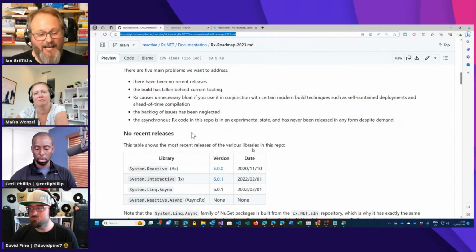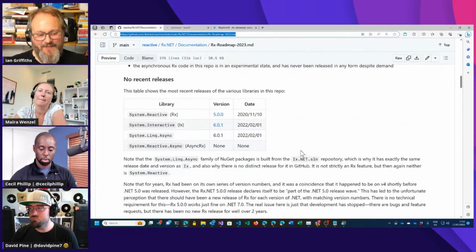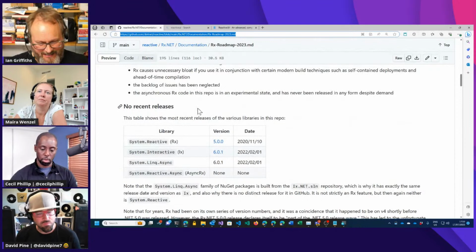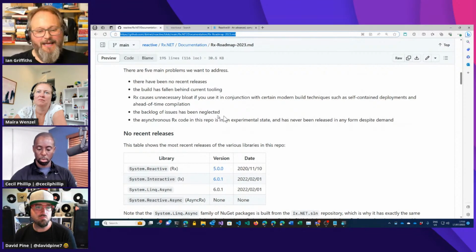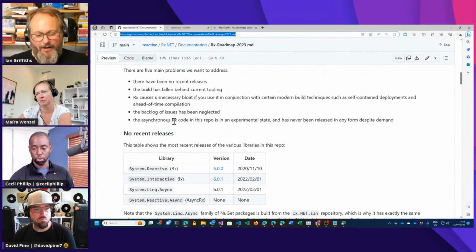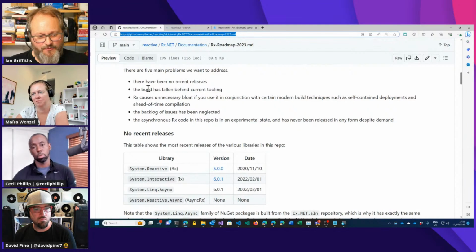So we said, okay, we're going to address these things over the next year. We're going to get a new release out. We are going to bring it up to date with current tooling. We're going to fix the code bloat problem. We're going to start looking at the backlog, and we're going to do async RX. And we've achieved most of these.